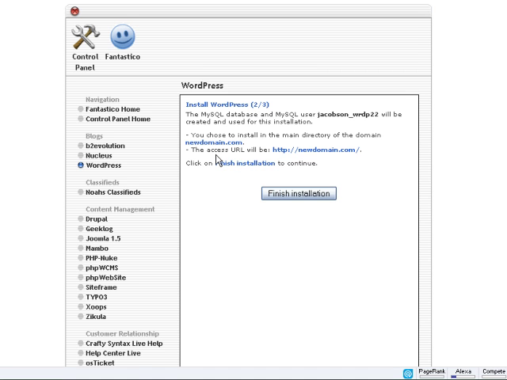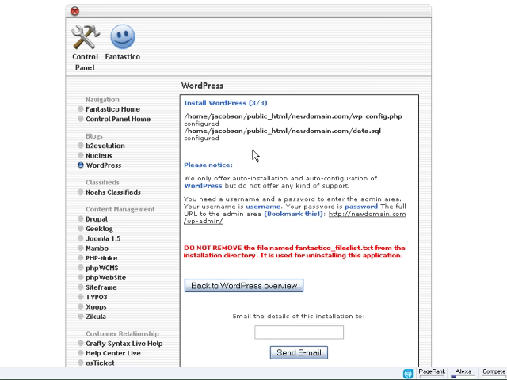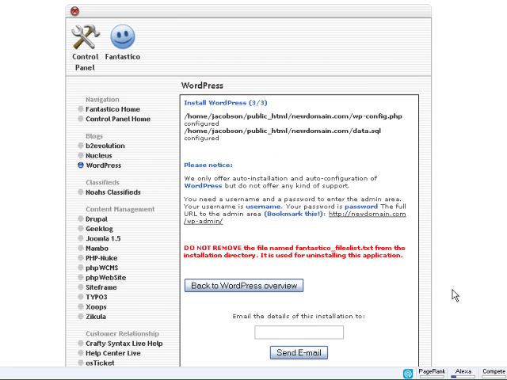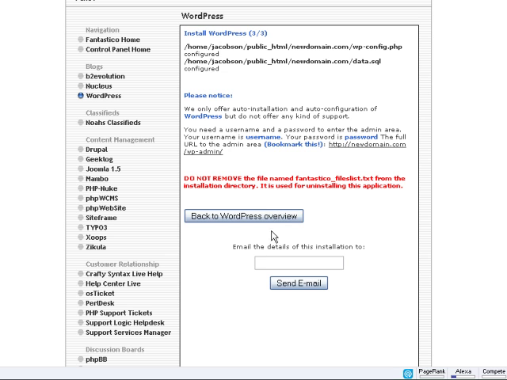Excuse me. And here you have finish installation. And it should finish that right up. And then you're done. Gives you a little bit of information here, creates all the files, and that's all there is to it. You can get back again to your control panel by clicking on, let's see what it says down here first. Okay, back to the overview, email the details.